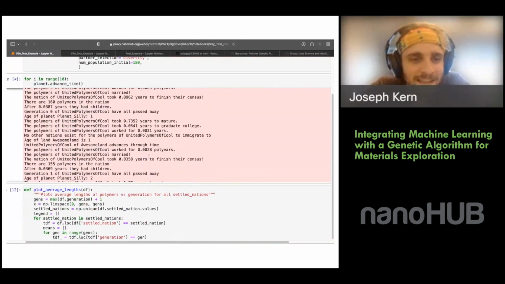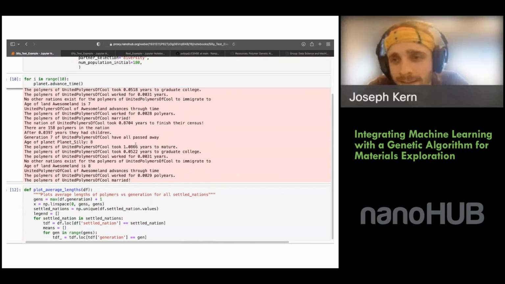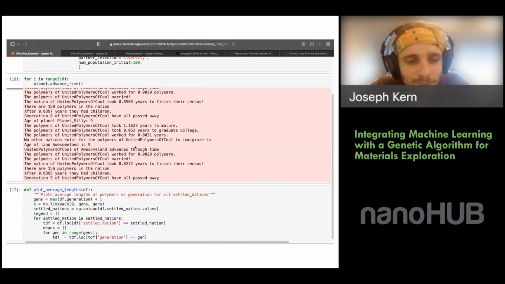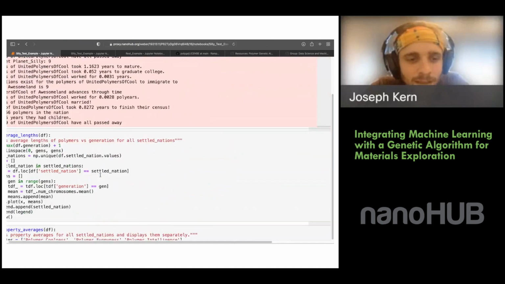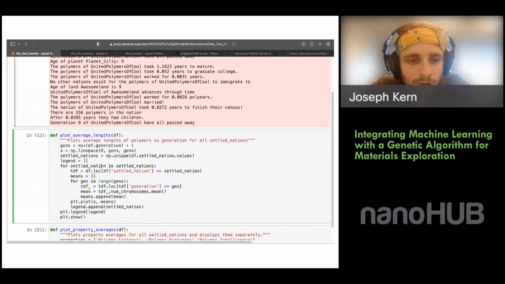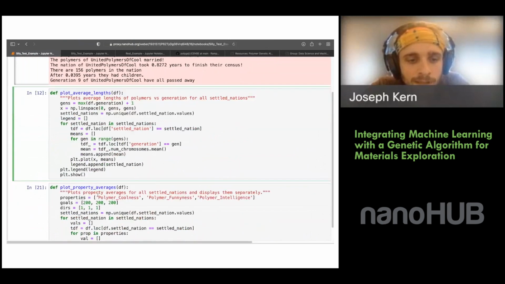So we'll just wait for this to finish running. It should be pretty quick. This is also why I did a silly example versus a real example, because sometimes it can take a while to run. And now we want to plot it. So we're going to plot the lengths of these polymers, and we're going to plot their property averages over time.